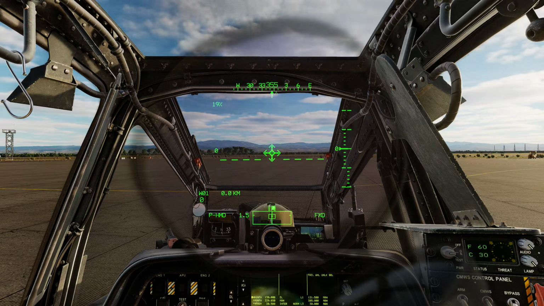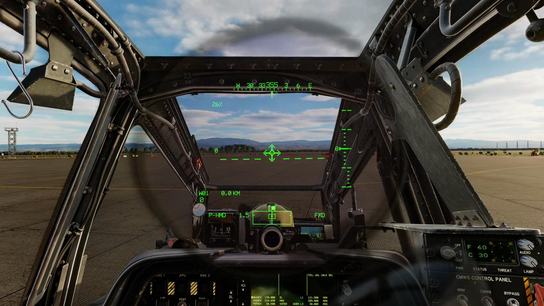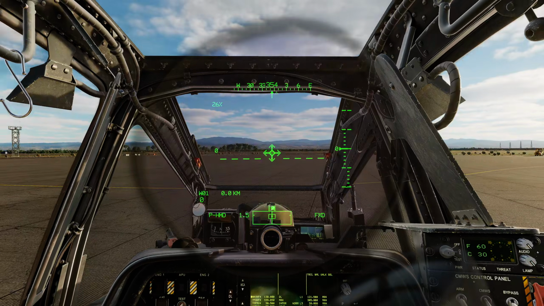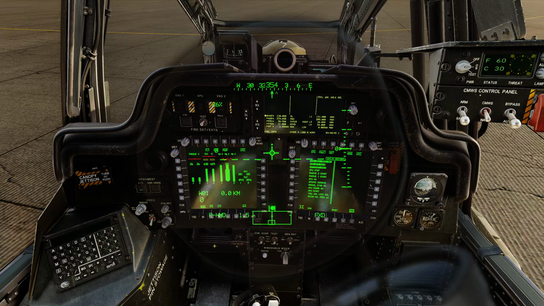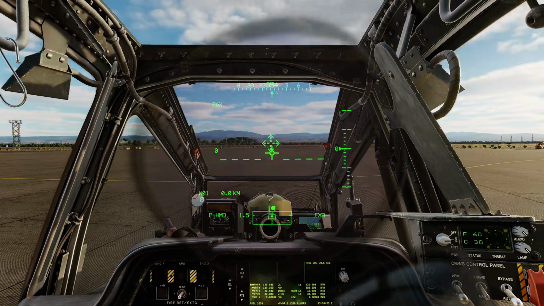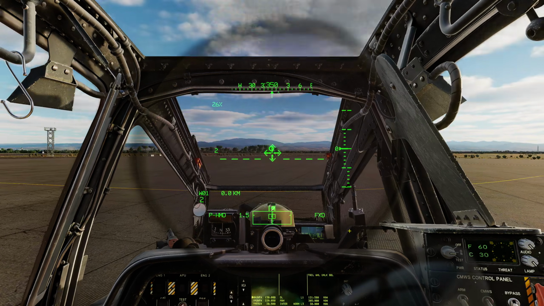So what will happen if I actually increase my torque to about 28%, about there, and if I move my cyclic forwards, oh actually I know what the problem is. I have the parking brake on. First thing to do, tap your toe brakes and you'll see parking brake disengages. And if I now push my cyclic forwards, we will start to taxi.